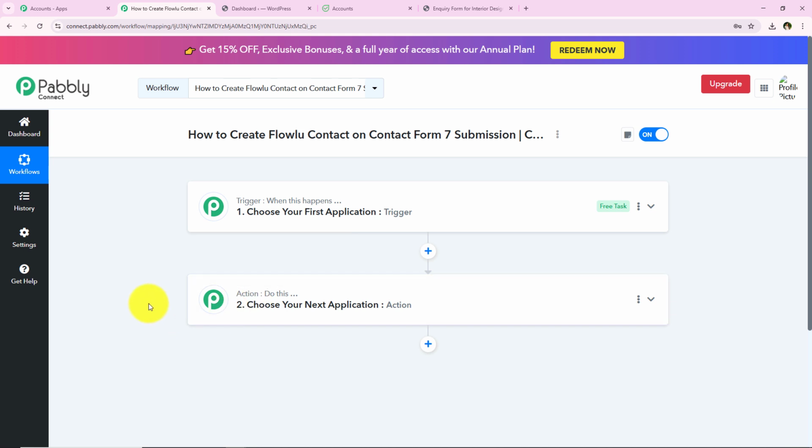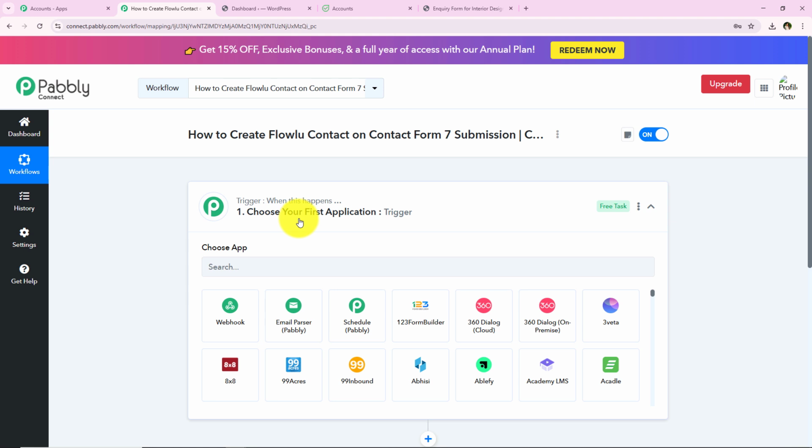So by this you can understand that the actions are response towards the commands given by our trigger, and that's the reason that we can have only a single trigger but multiple actions following the commands of our trigger in a particular workflow. Alright, so to start with our automation we have to select our trigger application.